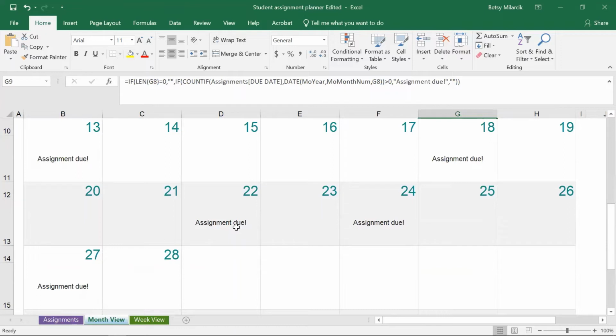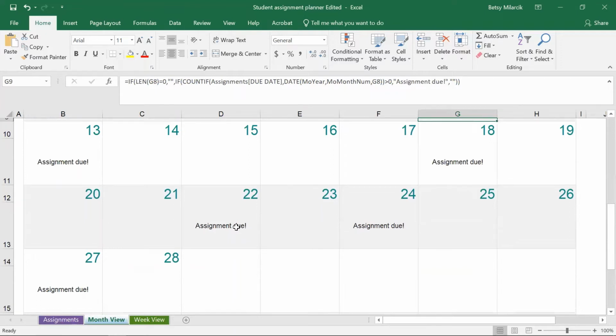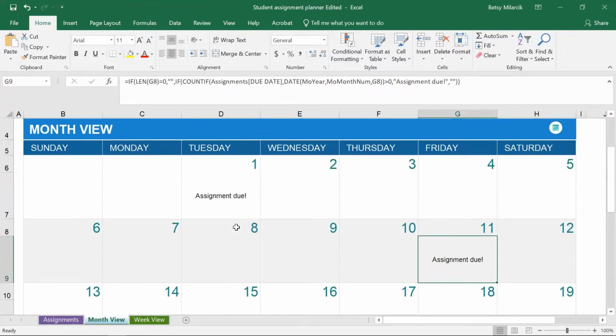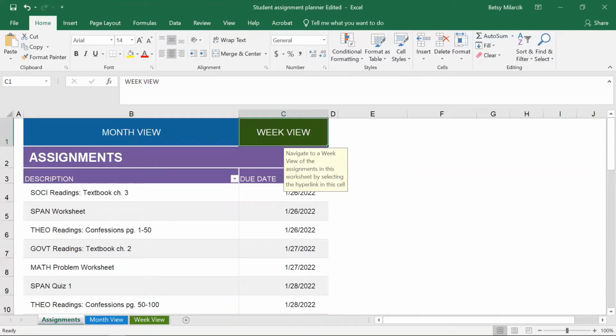So that's why I find this particular template really useful for looking at the long-term projects, because then I can kind of see an overall month view. And I didn't have to add this at all to the calendar or the week view. These are automatically populated based on what I've added here to the assignment list. So that's why I find this probably one of my favorite Excel templates.